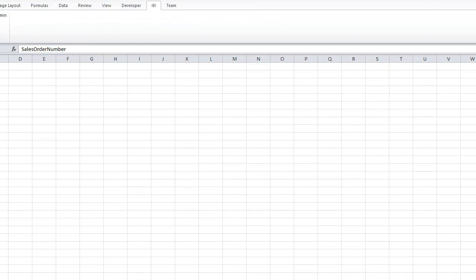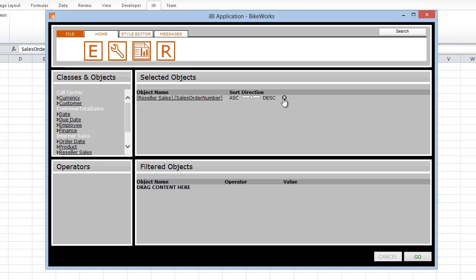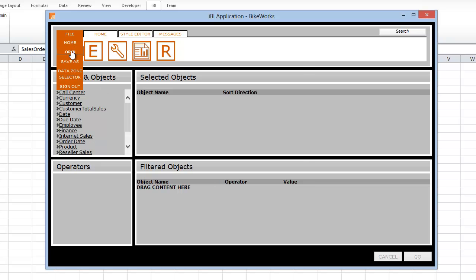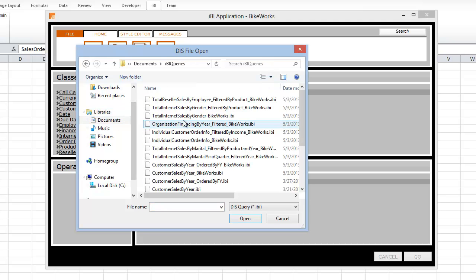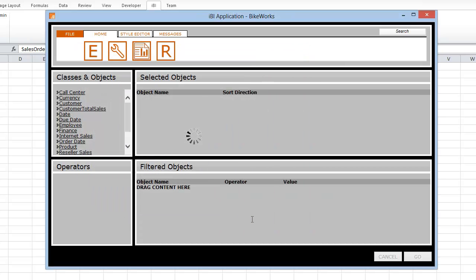Now this doesn't give us much information, so what we can do is unselect that, and you can see all our incompatibilities go away, and we can open up one of the queries that we have saved. And we can see we've got this particular query for the BikeWorks data zone. So we'll go ahead and open that.